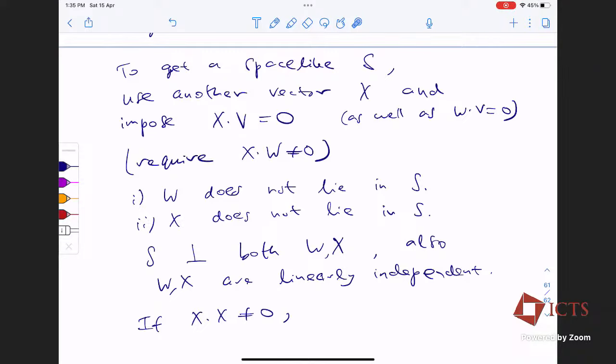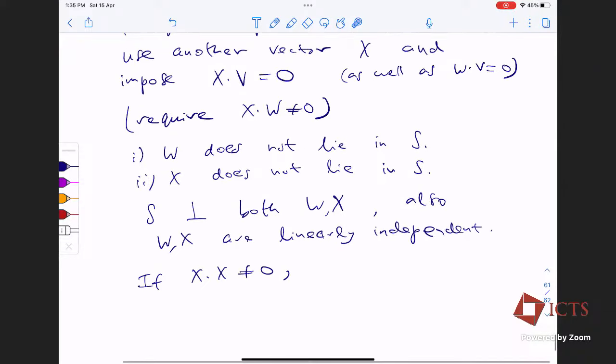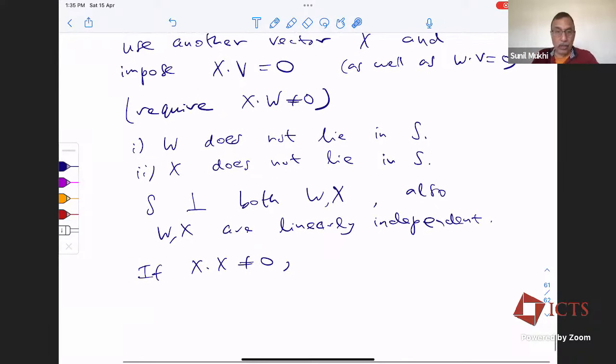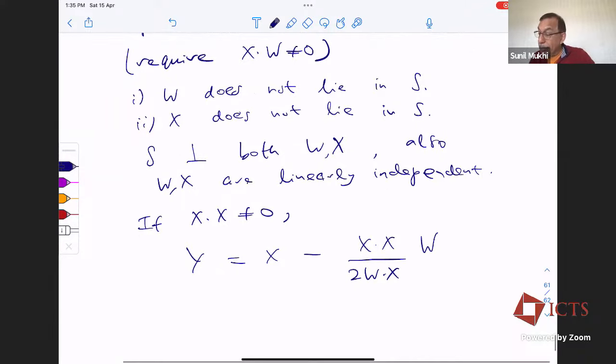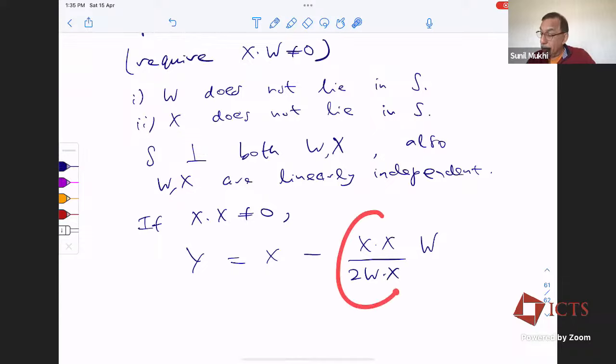All right. Now, if X is not null, I'm going to define for you a Y which is null by the formula that Y is equal to X minus X dot X upon twice W dot X, times W. So in other words, I subtract from X a piece proportional to W with this coefficient precisely. And now let's verify that Y is null.